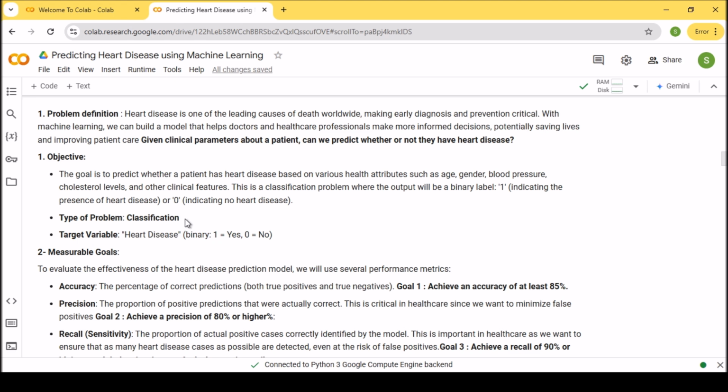Given clinical parameters about a patient, that means the data that we're going to feed the model with, we can predict whether or not they have heart disease, or whether they are at risk of having heart disease, based on the data and parameters that each patient has. So the objective or the goal here is to predict whether a patient has heart disease based on various health attributes such as age, gender, blood pressure, cholesterol level, and other clinical features that the model is going to be fed with.